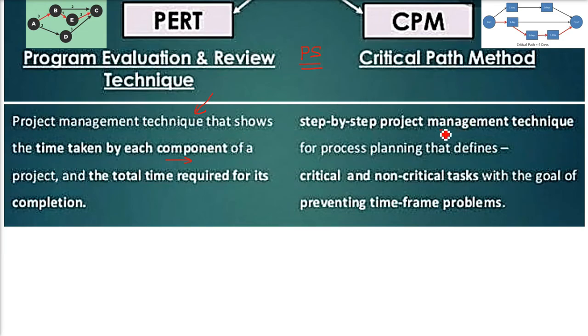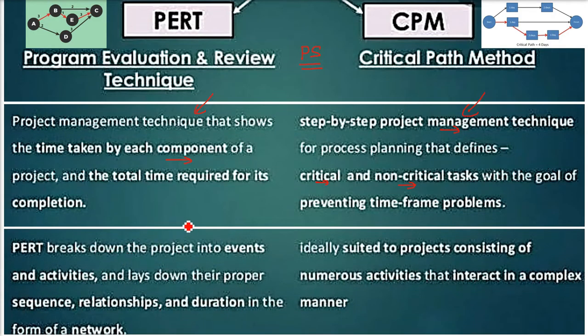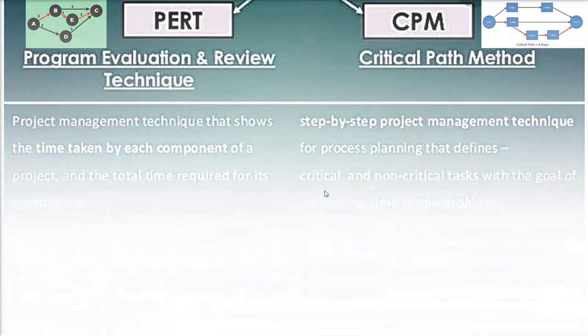CPM is a step-by-step project management technique for process planning that defines the critical and non-critical tasks with the goal of preventing time frame problems. In PERT, the project is broken into events and activities, and their proper sequence is laid down. That is the task which we have divided. What is the sequence? They are concurrent, they are parallel, they are in sequence, and relationship and duration in the form of a network. CPM is ideally suited to projects consisting of numerous activities that interact in a complex manner. That is why we make a network in CPM.